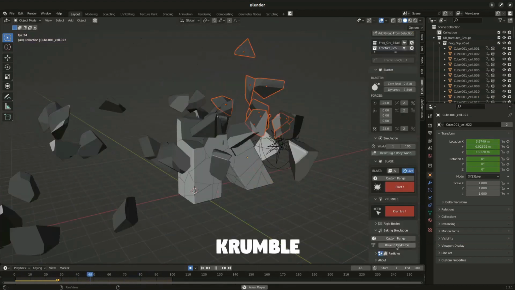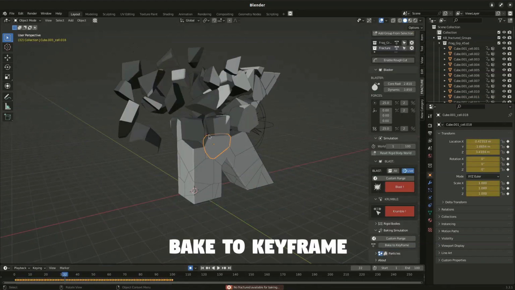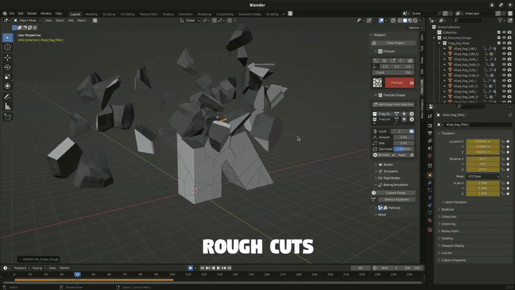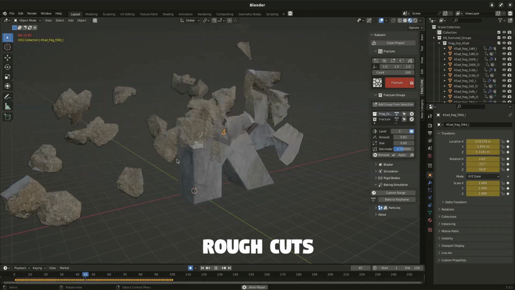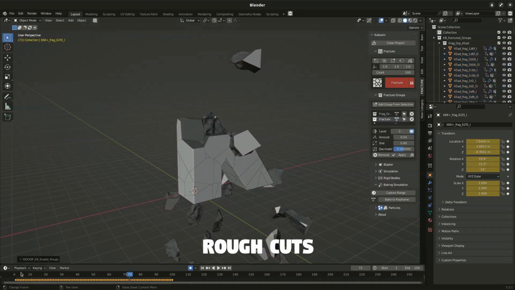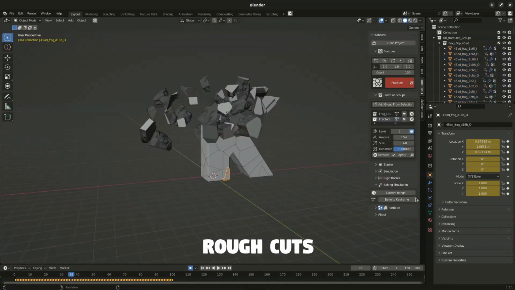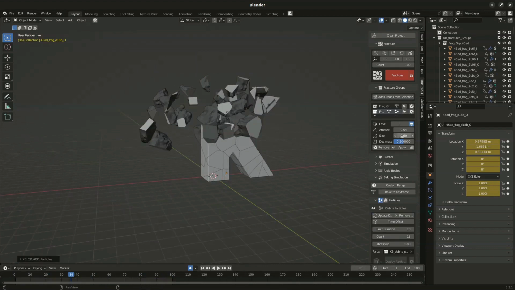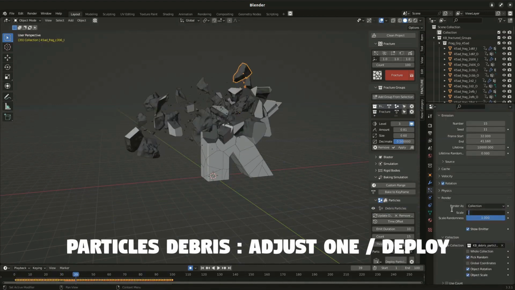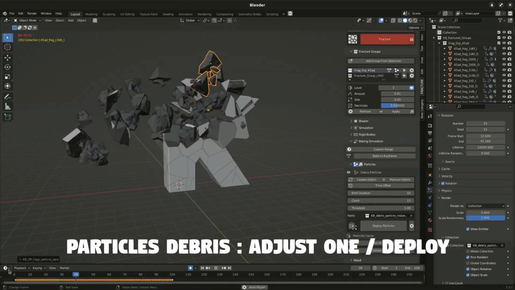Step 3 is bake, and it's time to bake your dynamic animation to keyframes, and that's through one click. Step 4 is rough cuts. Basic fracturing gives flat face cuts, which is necessary for dynamic simulation. The creators have built the tool to create convincing rough cuts to add realism to your animation, which allow you to have settings that you can adjust in real time.